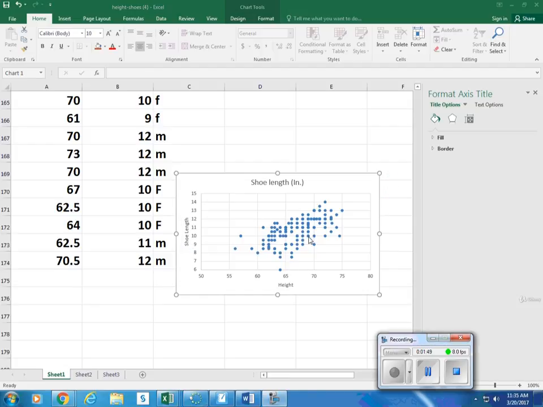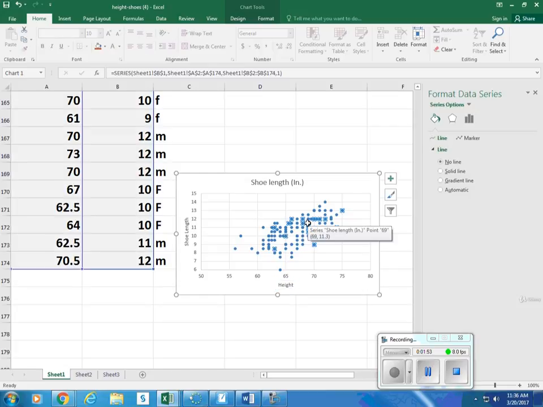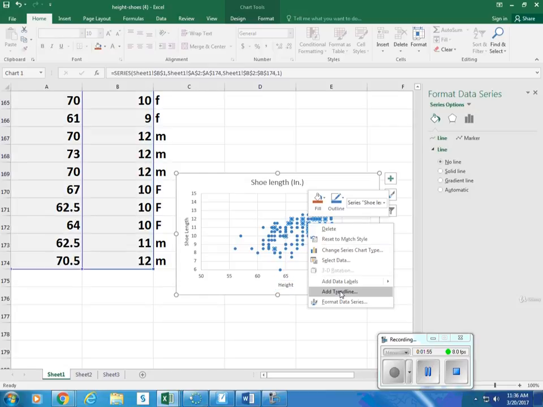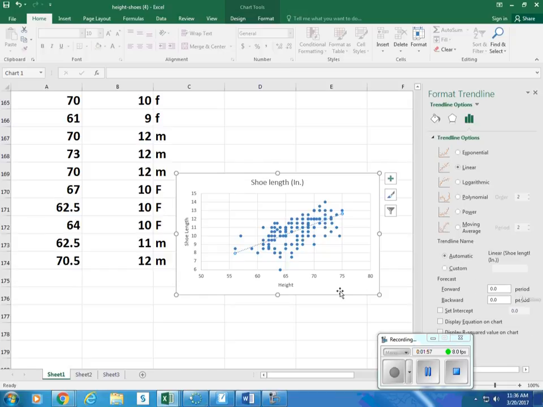And we have the height as well. Then we select with our left mouse button the data. Right button, we get an option to add a trend line. And we display the equation on the chart. And we have the R-squared value.